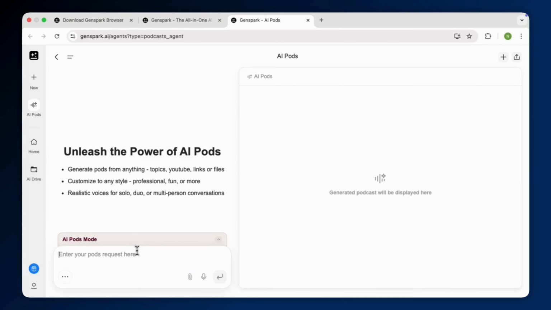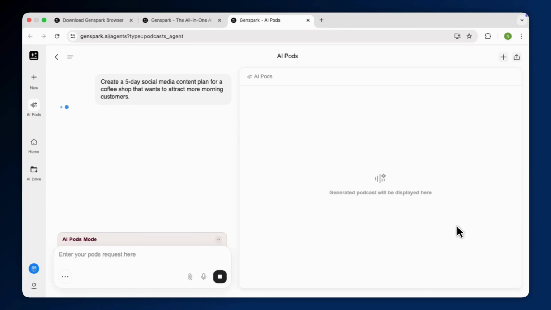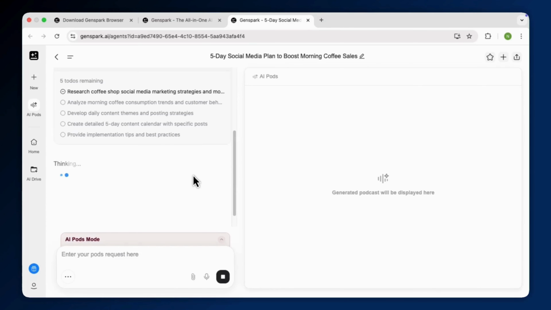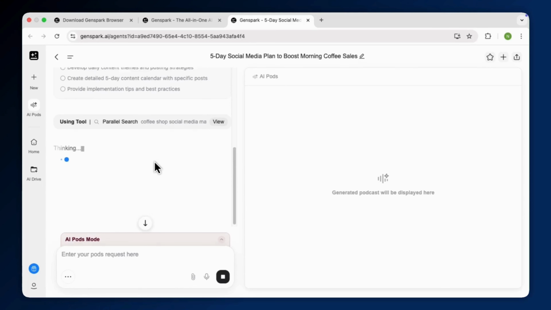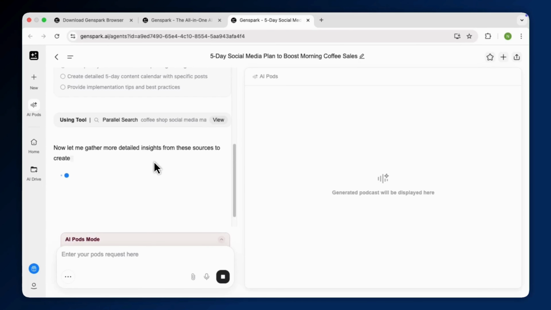So imagine this. I might type create a 5-day social media content plan for a coffee shop that wants to attract more morning customers. But here's the twist. What happens when you ask it to think like a celebrity marketer? You want to see the unexpected campaign angles it suggests, and one of them might actually make you rethink your entire marketing approach.